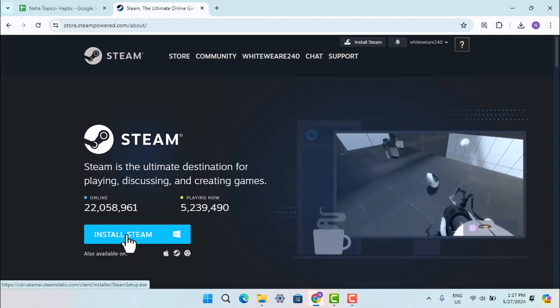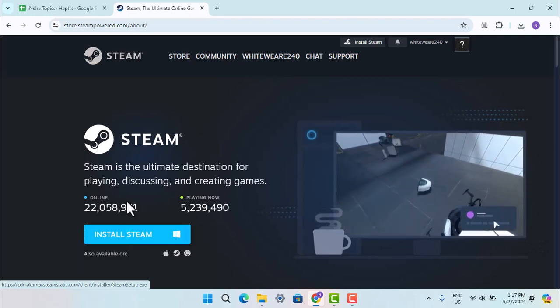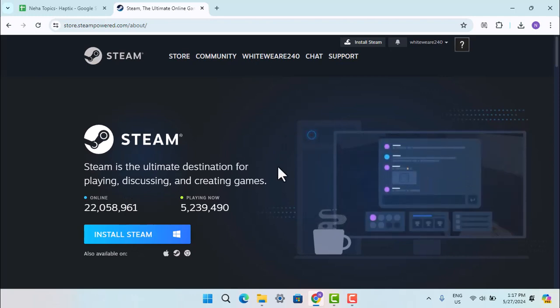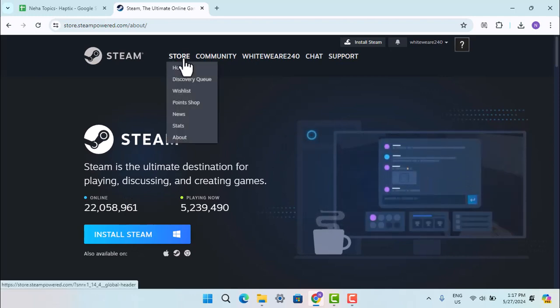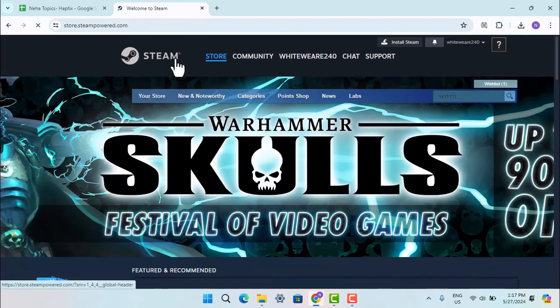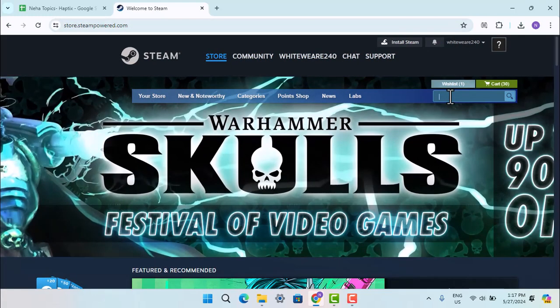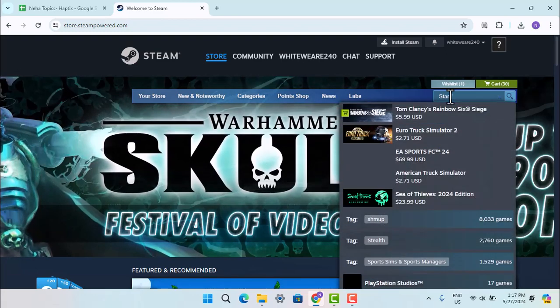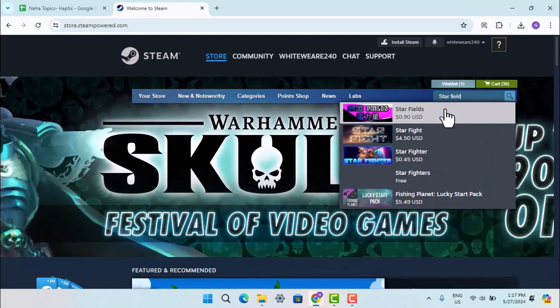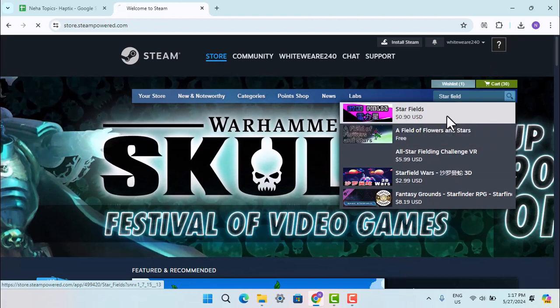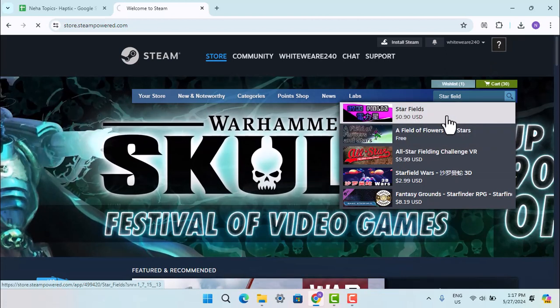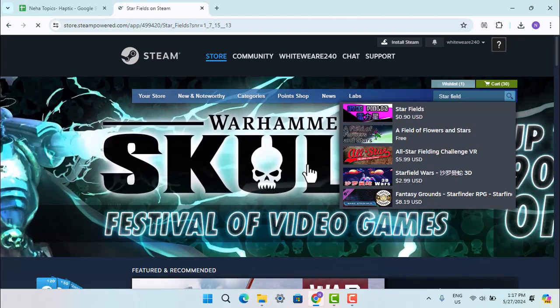When you're done installing it, you have to create your account, and when you're done creating an account, log in. And when you are logged into your account, go to stores from the top right hand side section, and on the search box, you're going to locate the game that is Starfield. Type in that. And when you locate the game, then go ahead and double press on it. It's going to take you to the info section, which is going to look something like this.